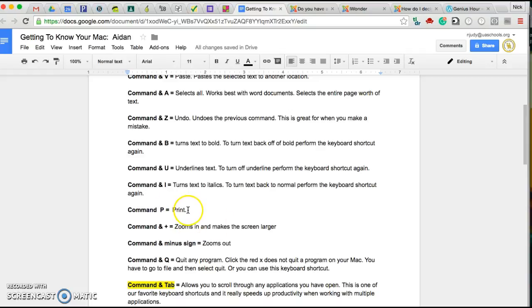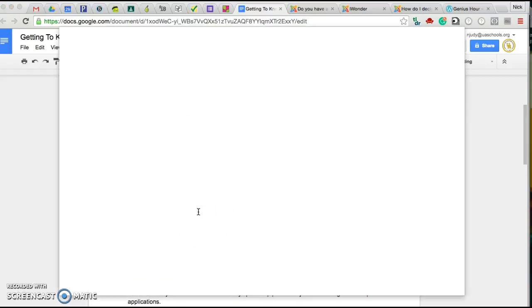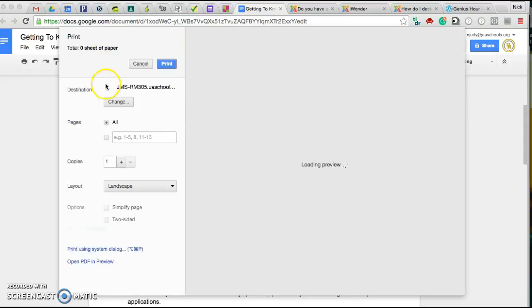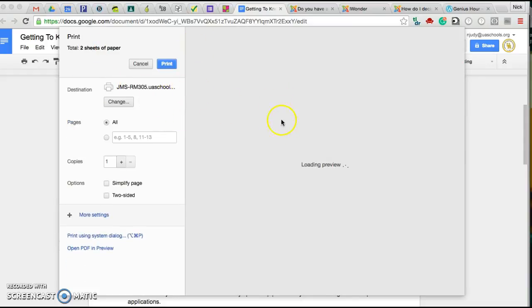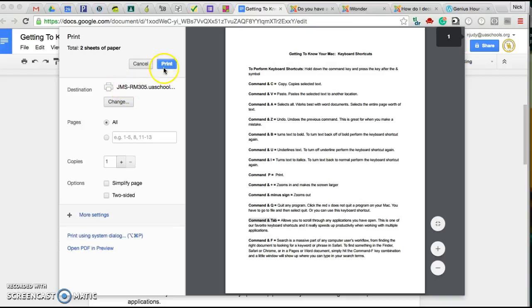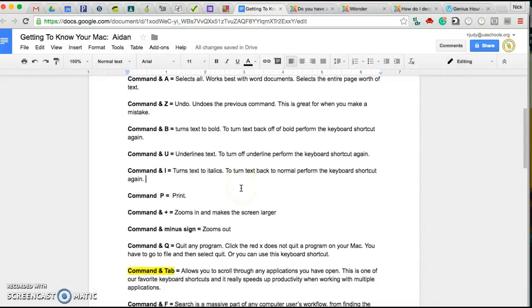Command P allows you to print, so when I hit Command P, a screen's going to pop up asking me if I want to print the document that I have, and I can change the location here, or simply click print. I don't want to print, so I'm not going to.